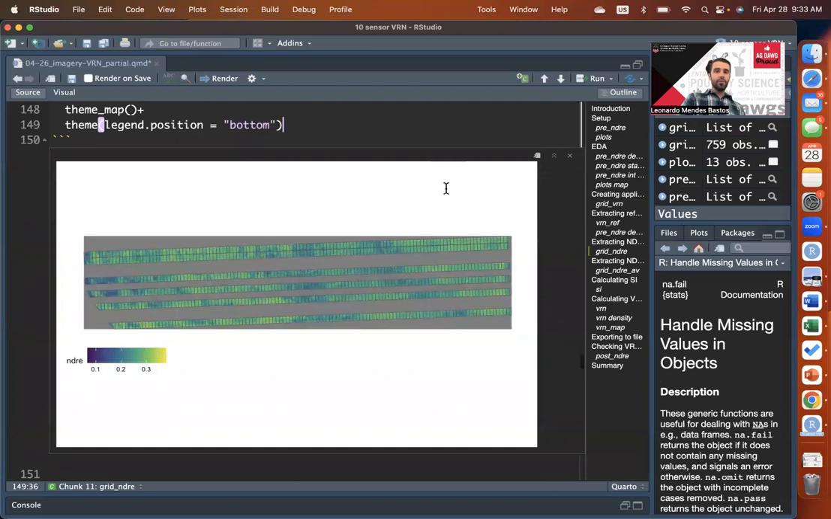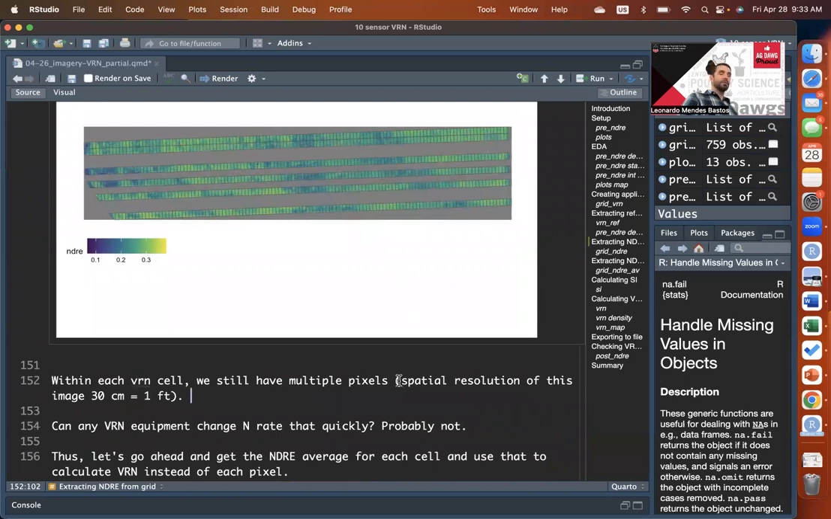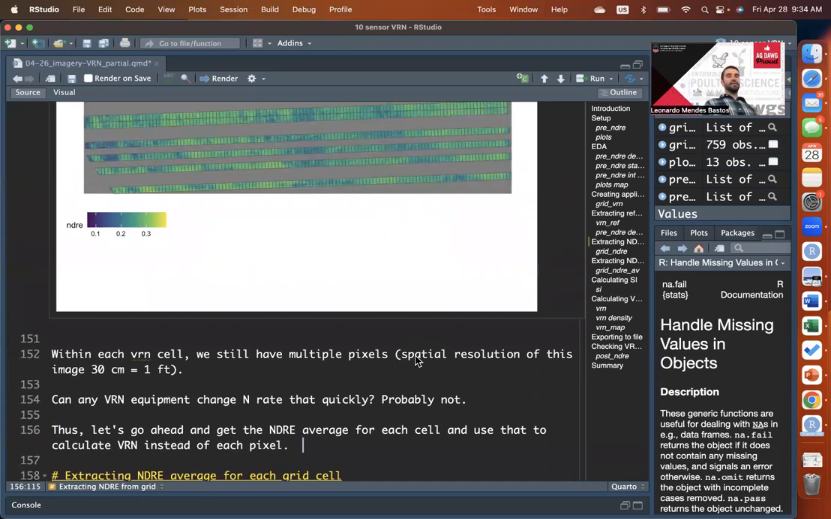All right. So I guess this is the point that I was telling earlier, that if you look closely, we still have multiple pixels within each one of those cells, right? And the spatial resolution of this image is 30 centimeters, so it's about a foot. So we have a lot of data still within each one of those cells. And if you think of it, if we wanted to use the native spatial resolution of a foot, that is unrealistic for sure, right? I don't know of any variable rate equipment that can change a rate as fast as every foot, at a given speed. That is just very, very high resolution.